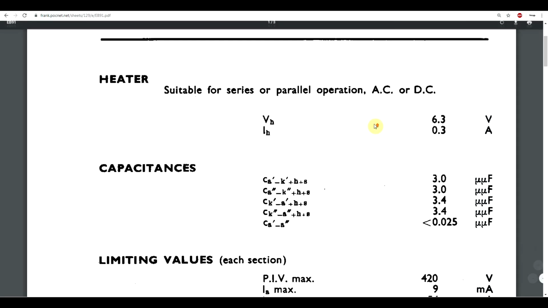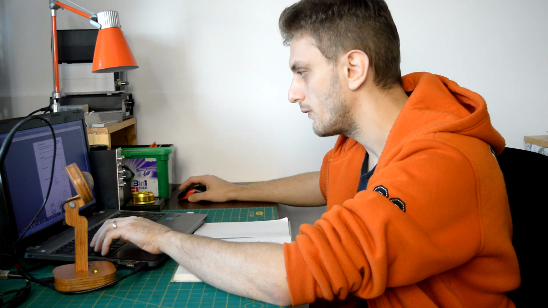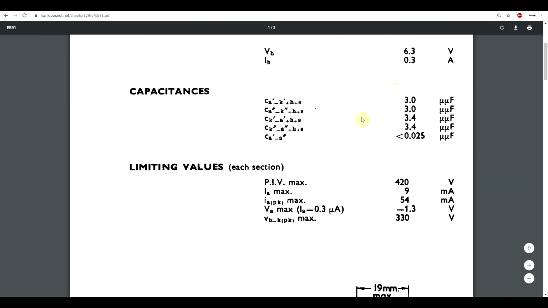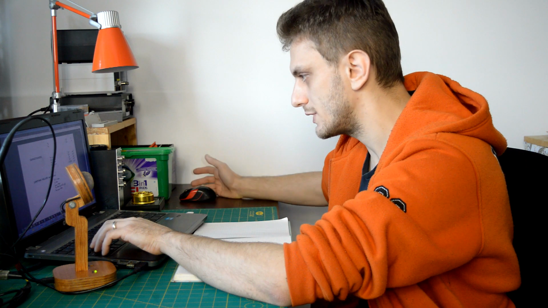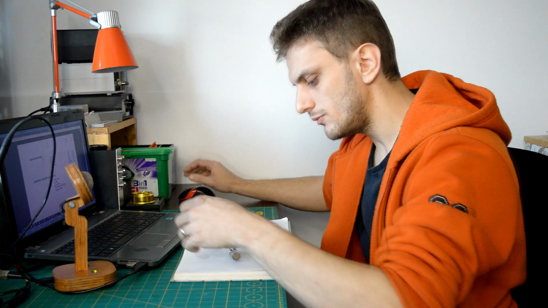But I did find this other datasheet, which is for the EB91, but basically it's the exact same tube, only this datasheet was made by Mullard. And here we have basically the same capacitance values, but here it actually specifies that it's between the anode and the cathode and the heater and the shield, and the same way for everything.